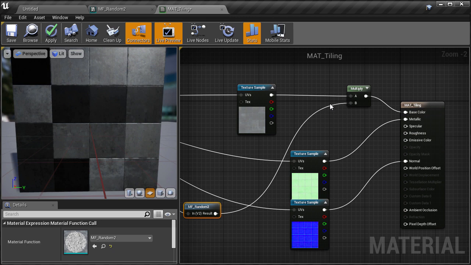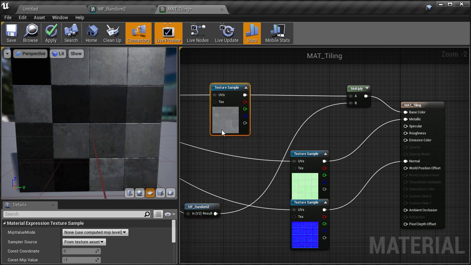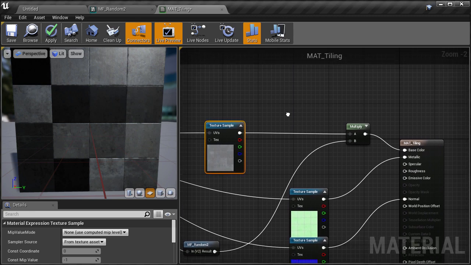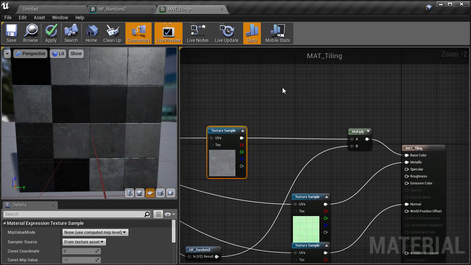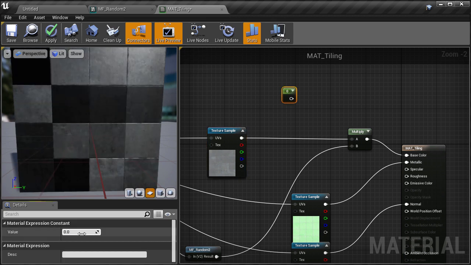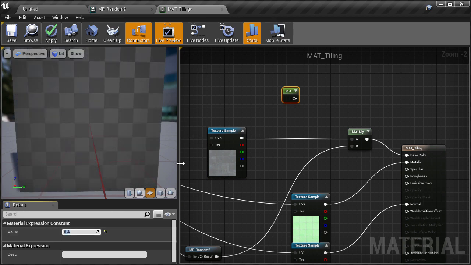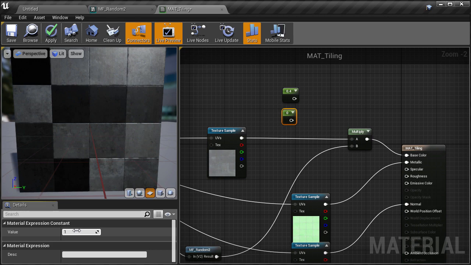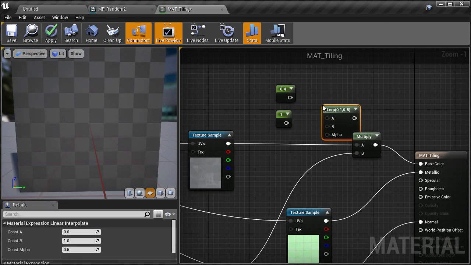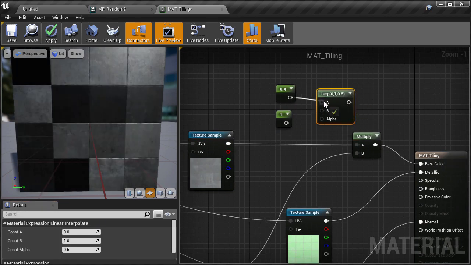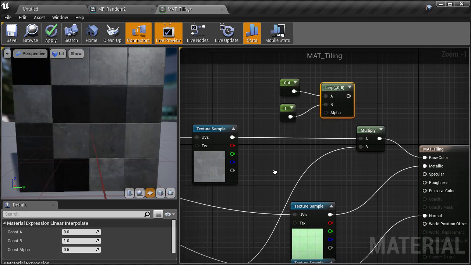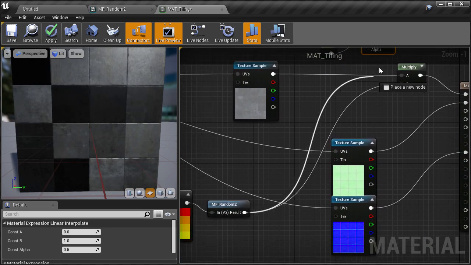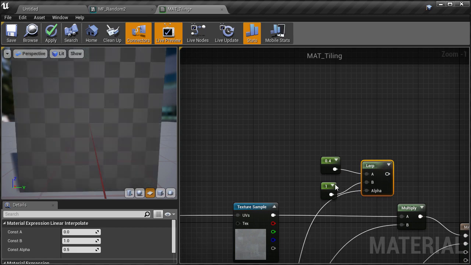Since we've generated a random value between 0 and 1, some of the tiles have ended up darker than I would like. So let's try fitting that 0 to 1 range into a range that works better for just darkening the tiles just slightly. I'll create two constants, one with a value which represents the minimum, 0.4, and another which is a maximum of 1. And I'll use a lerp node by holding L and clicking to create one, to blend between those minimum and maximum values, and I'll use the random number as the alpha to blend between the two.